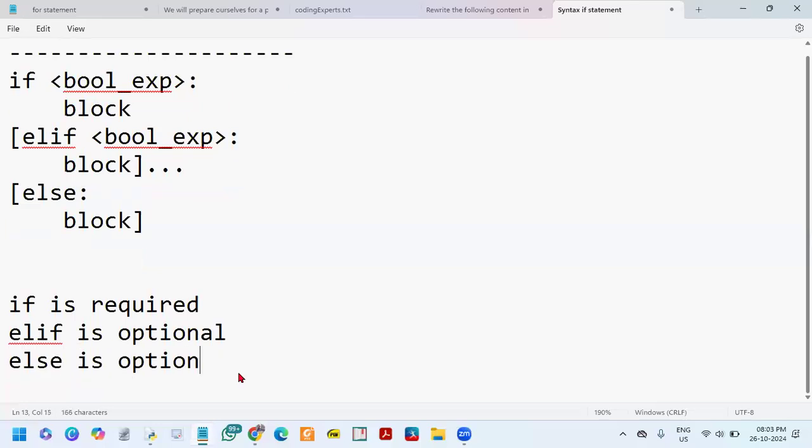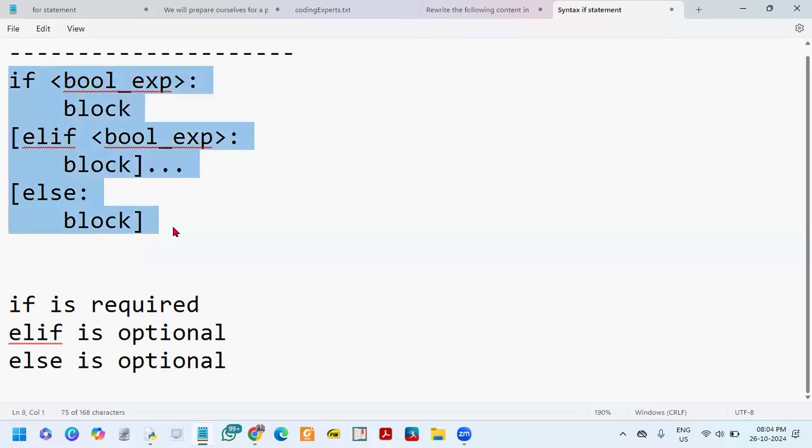So if you are writing an if statement, you must write the if clause, and the elif clause is optional. You only write it when you need it. When you don't need it, you don't write it. Similarly, you only write the else clause when you need it. But the if clause is required. In the if statement there are three clauses: if is a must, elif is optional, else is optional. That's what I wrote here.